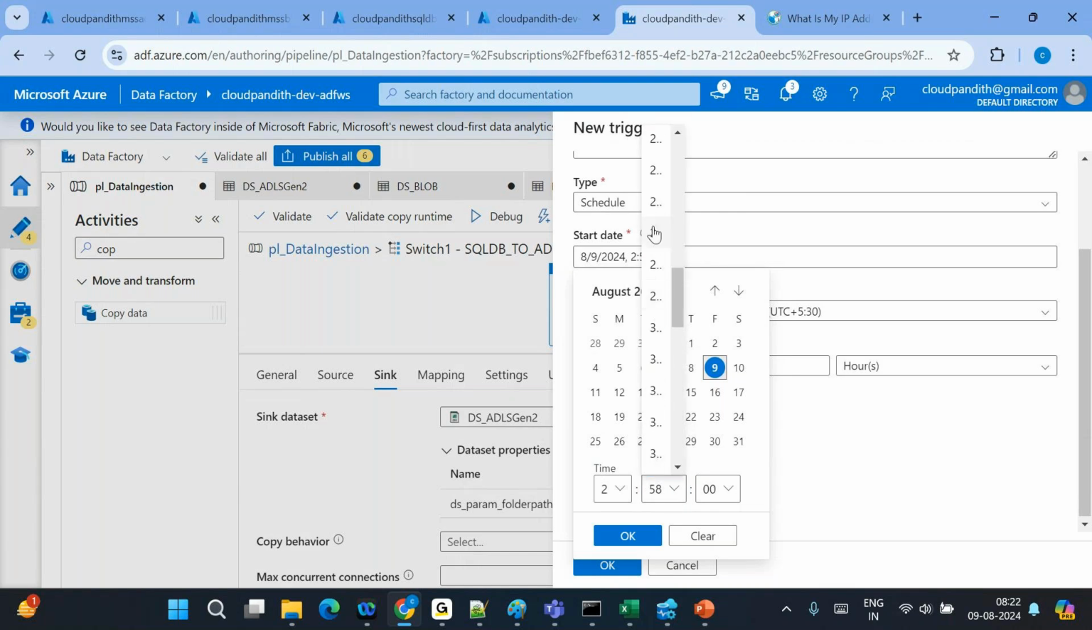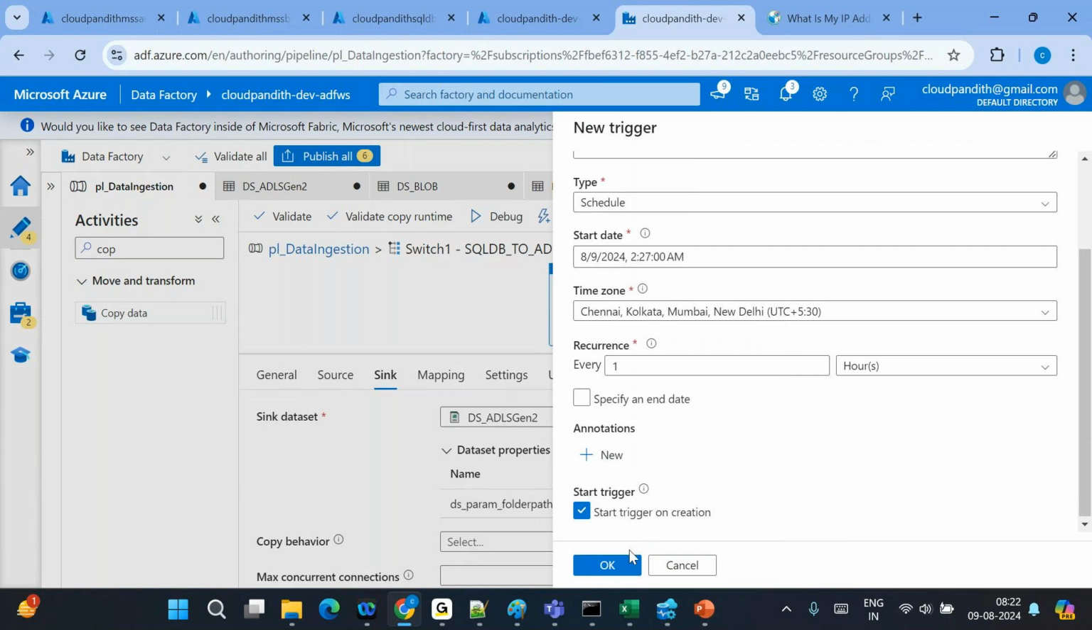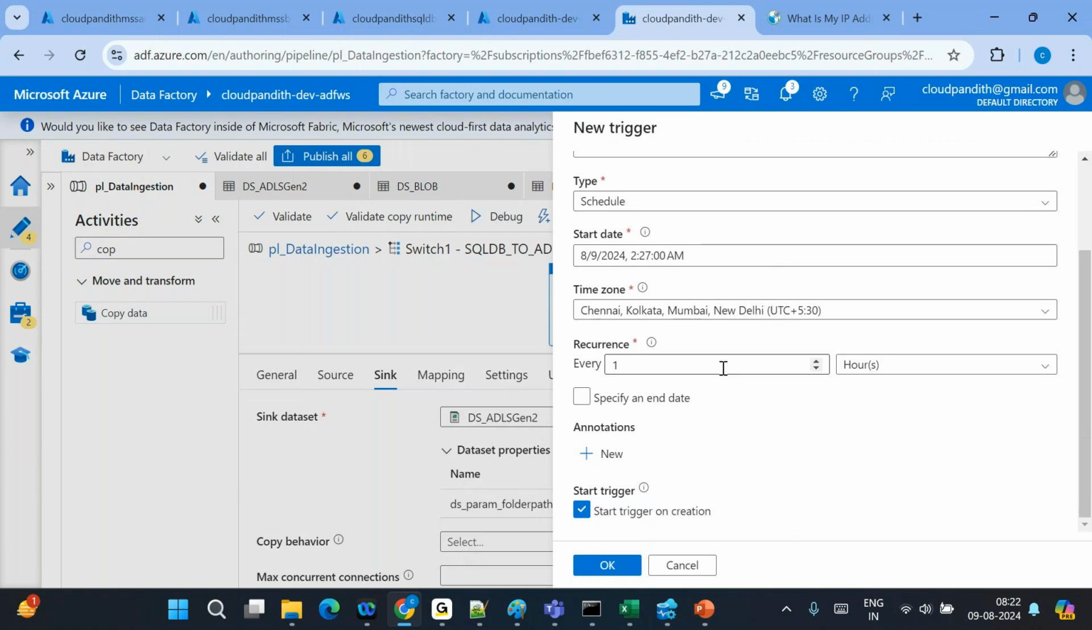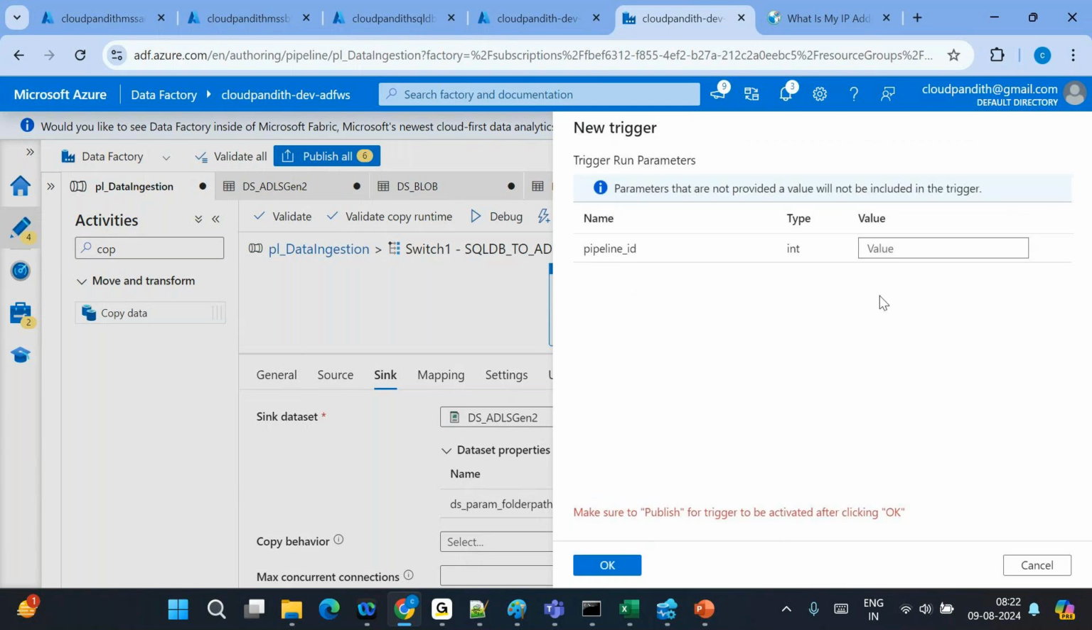If I give 8:28, then it will run, maybe let me give 2:27, 8:27, two pipelines will run, meaning the same pipeline will start two times. Every hour means 2:27, 3:27, like that. Every hour it is going to create it. So this we will give as a 3.